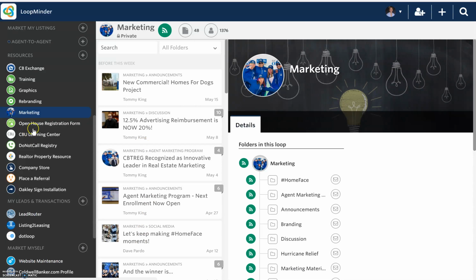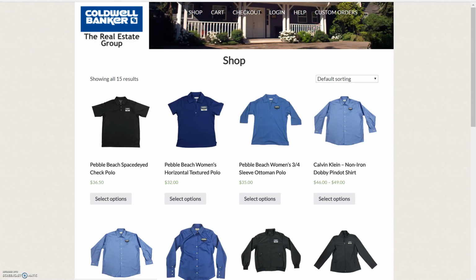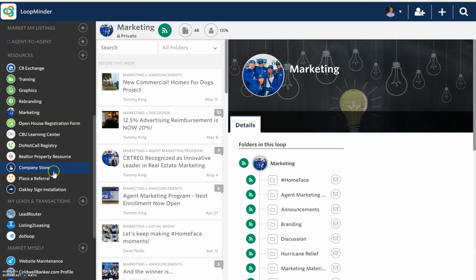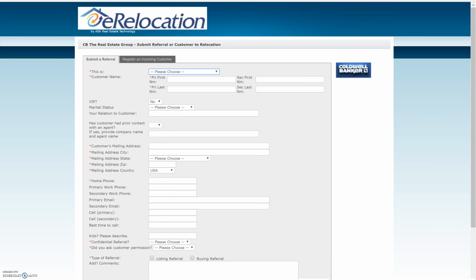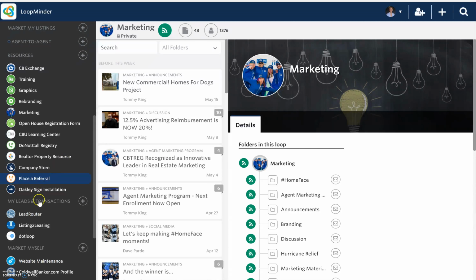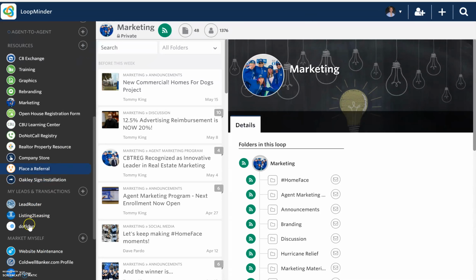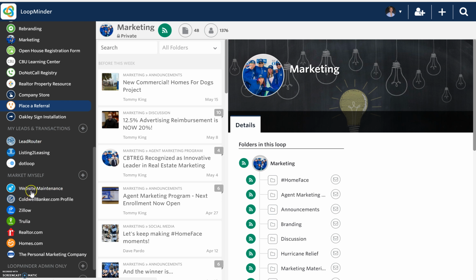Marketing, communication, open house registration form, Coldwell Banker University, the do not call registry, RPR, company store in case you want to order some fancy t-shirts and sweatshirts and polos. Place a referral directly through our relocation department, which gets you right to that relocation form. Sign install, lead router, .loop, marketing myself on my own website and coldwellbanker.com profiles, and then any of my profiles on Zillow, Trulia, and so on.